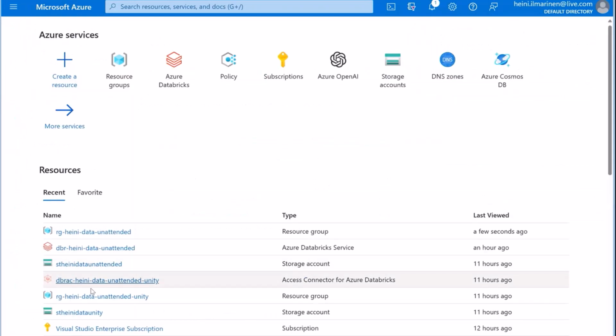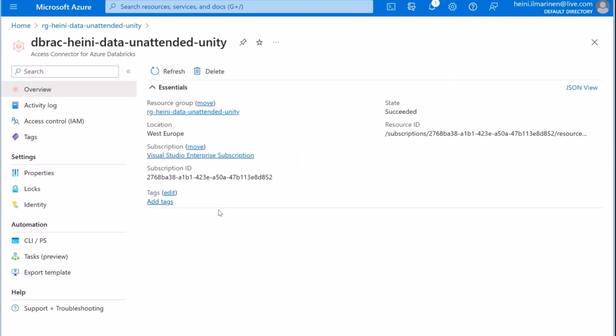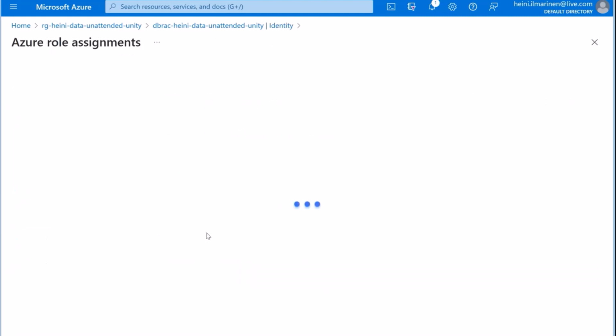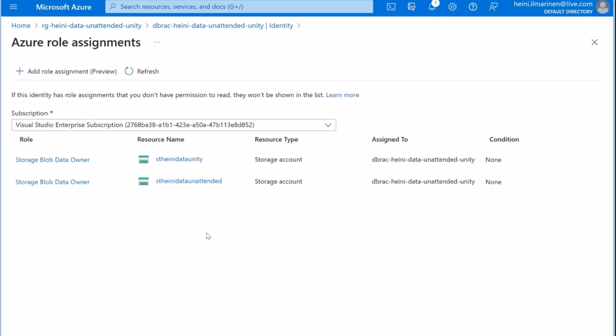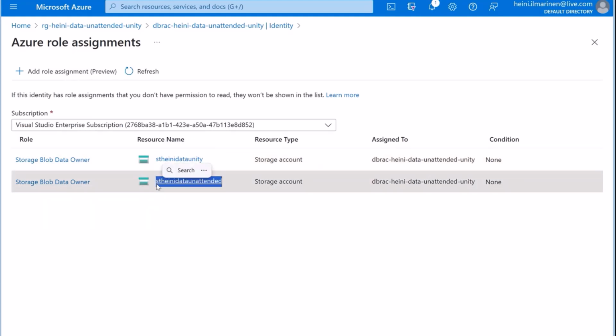I have a separate resource group for my Unity catalog default storage account, and then the access connector that was used. If you look at the access connector, that is, as said, kind of a wrapper that includes the reference to your system assigned or user assigned managed identity. And for this, I have, for example, added a role assignment both to my default Unity catalog location, as well as the specific storage account I will be using today that is separate from the default location.